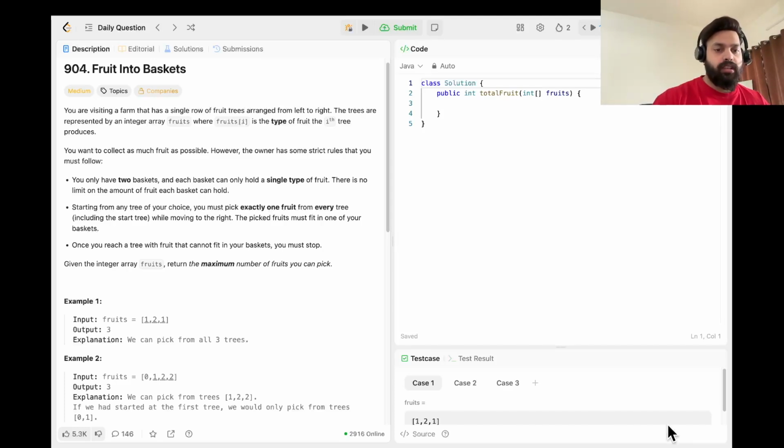Today's LeetCode problem of the day is 904, Fruit Into Baskets. The question gives you an array that represents the type of fruit on each tree. There are certain rules you need to follow to collect the fruits from these trees. You have only two baskets, and each basket can hold a single type of fruit.